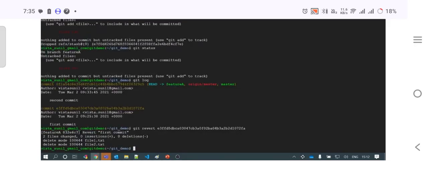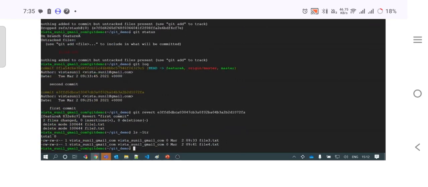And what you can see here, whatever new files I added should be deleted now. So whatever changes I had done in this commit are reverted now. The changes that I did in my first commit, where I added file 1 and file 2, are removed now. So this is how I can revert any commit. The changes I did in any commit will be removed.